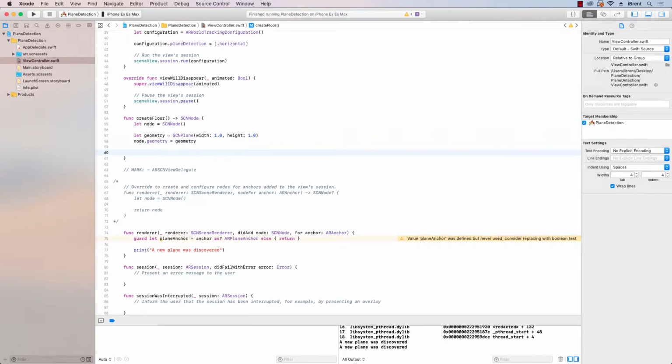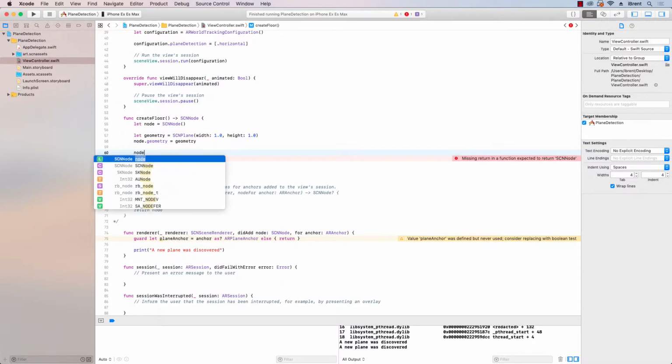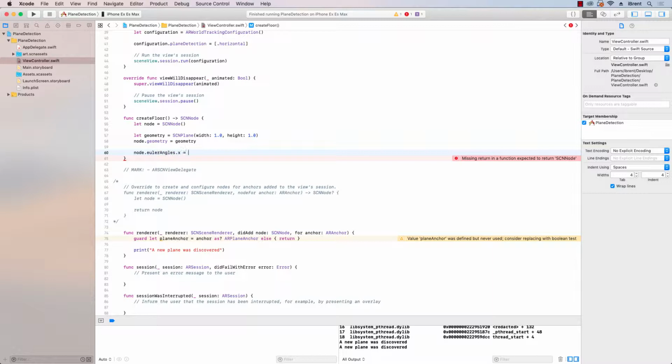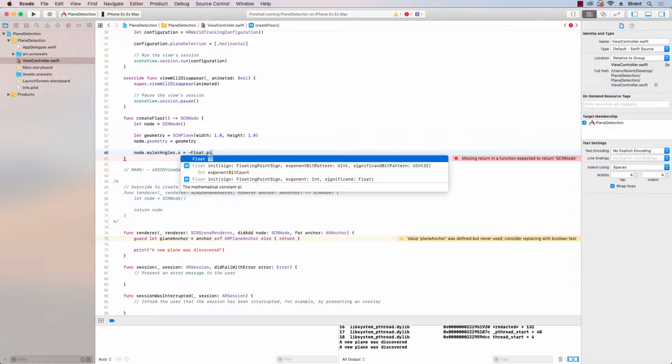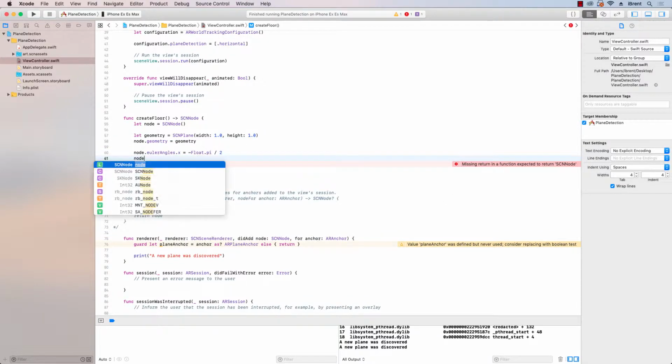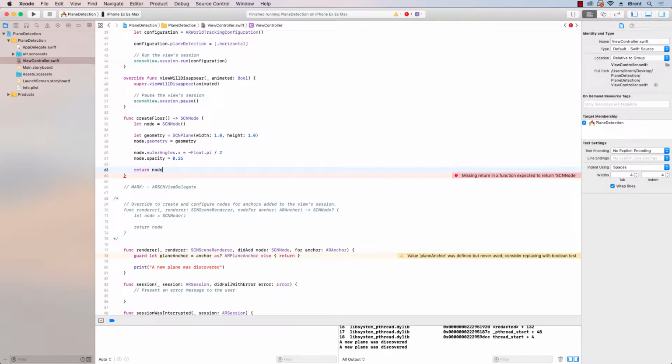Then we're going to rotate this plane. So we're going to say node.eulerAngles.x equals, and we're going to say negative Float.pi divided by 2. And we set the node opacity to 0.25. And then we return this node. Okay, so here's our method that will create a plane and set it to a certain size and transparency.